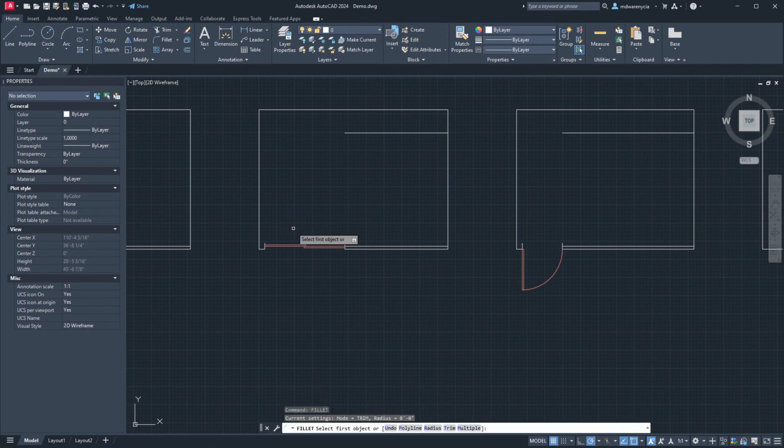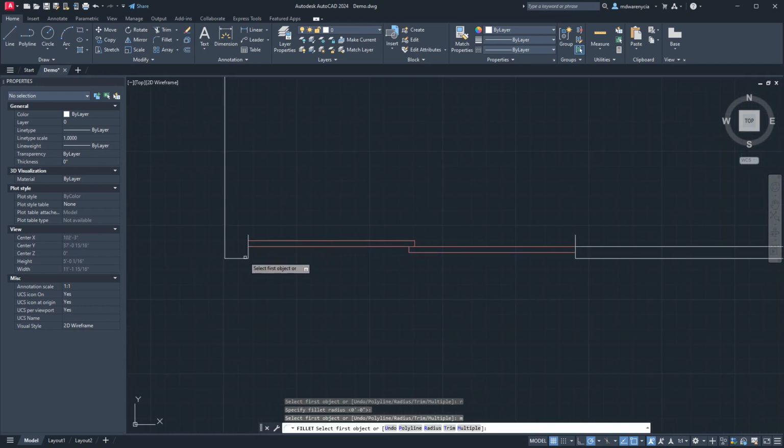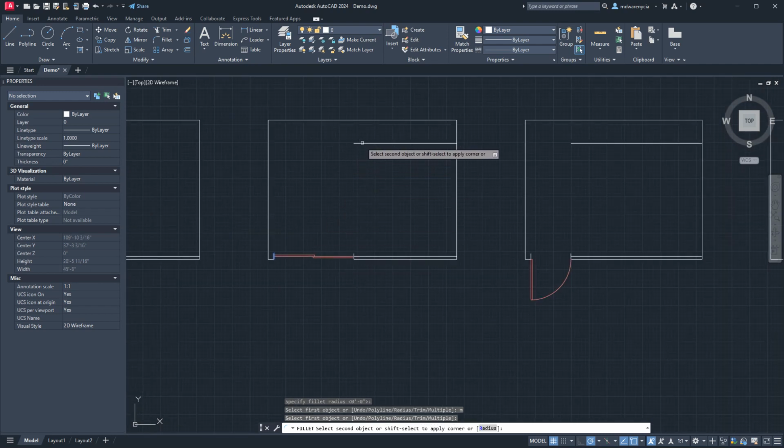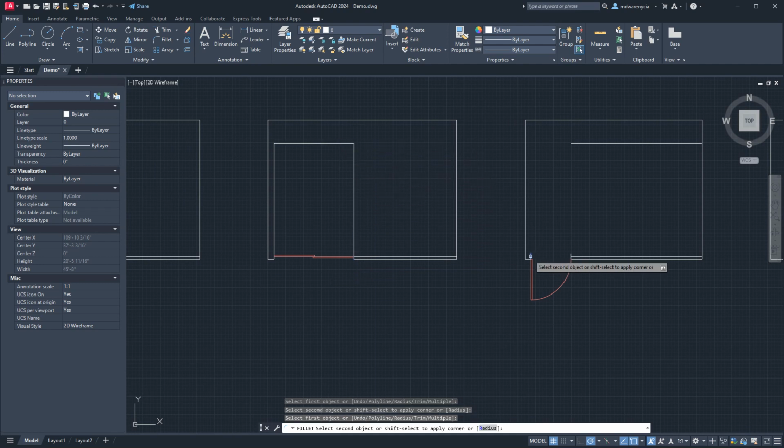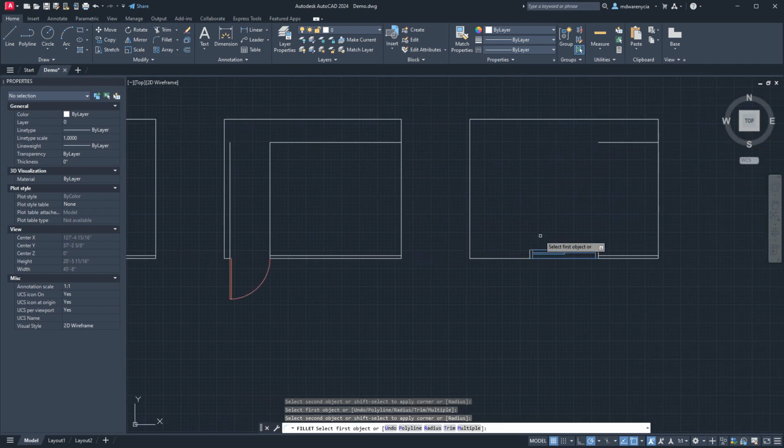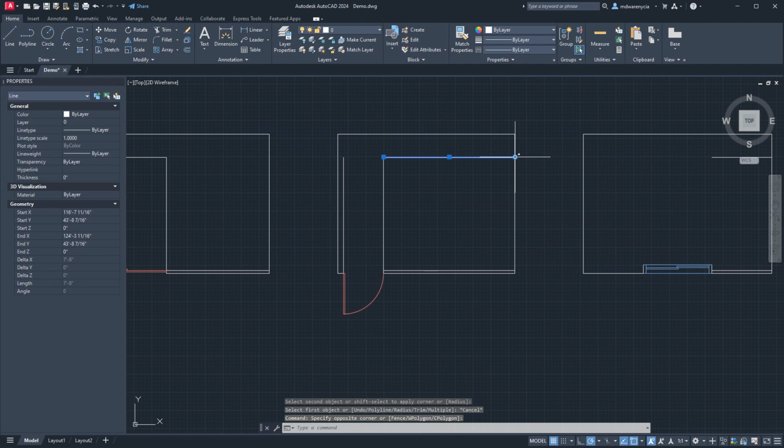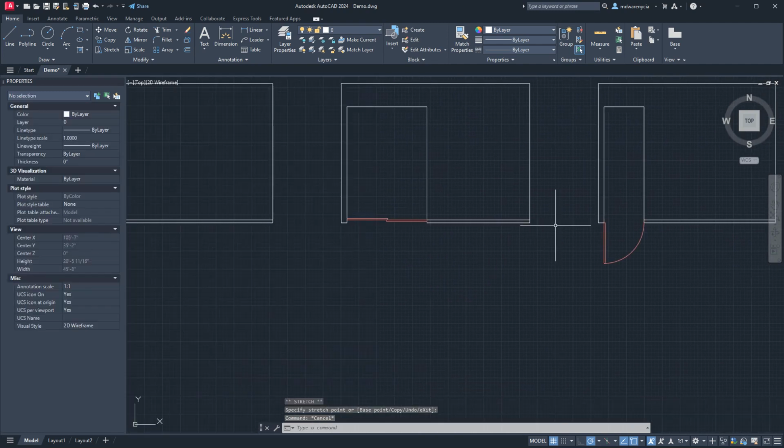Fillet. Radius again 0, multiple. What I'll do is I'll reference this line and this one to get it across, this line and this line to shorten it, and then I'll just jump across. So I'm trying not to switch tools a whole bunch, and that one didn't play nice, so I'll have to do that one manually, where I'll just flip it back around like that.